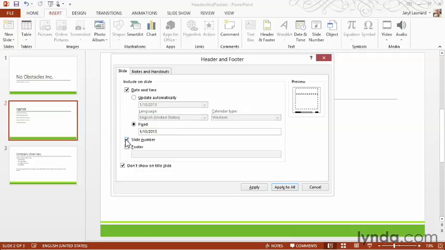I can also come down here and insert the slide number. As I can see from the Preview tab, this is going to go all the way to the right. And then I can also add a custom footer if I want. Or even the word confidential or everything. I can also select Don't Show on Title Slide if I want my title slide to be nice and pretty and free of any footers.